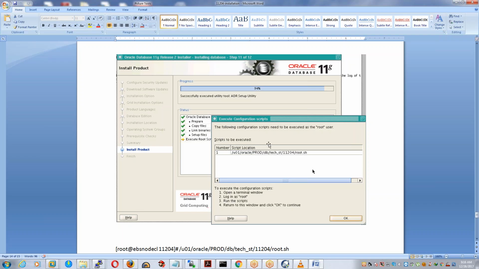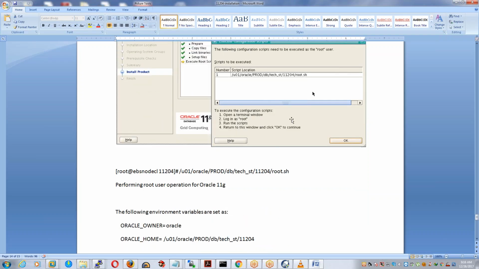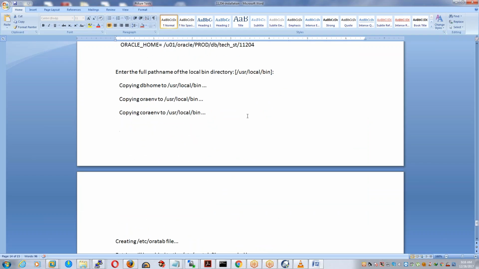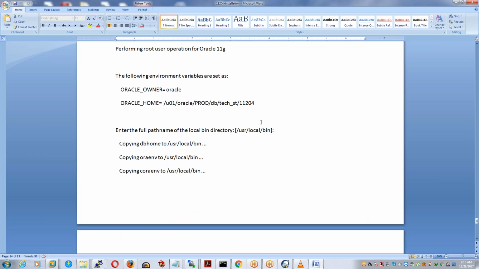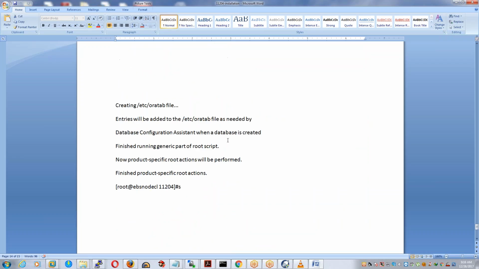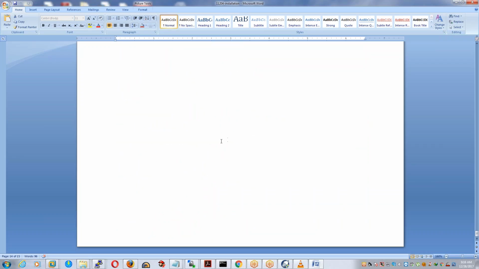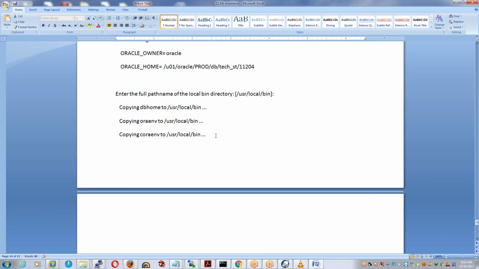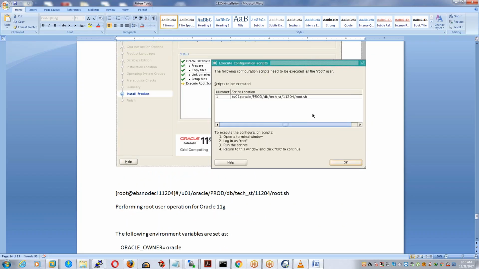Okay, so it will ask for root.sh. I will run root.sh. Okay, it will change the Oracle home owner, it will change the permissions, and the installation has been done successfully. So again, this thing we will do in the offline mode.